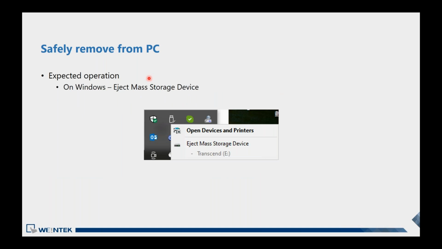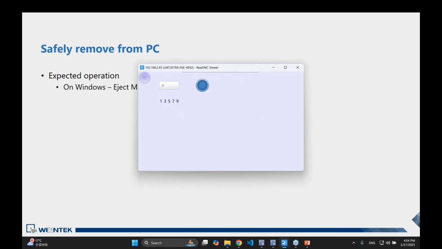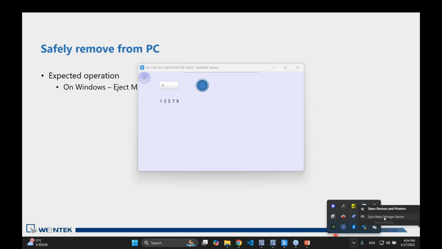So when unplugging a storage device on a computer, the system usually requires us to manually remove it before unplugging it. I believe everyone is quite familiar with this feature, to eject a mass storage device. So this time we will implement this feature on the HMI right now.